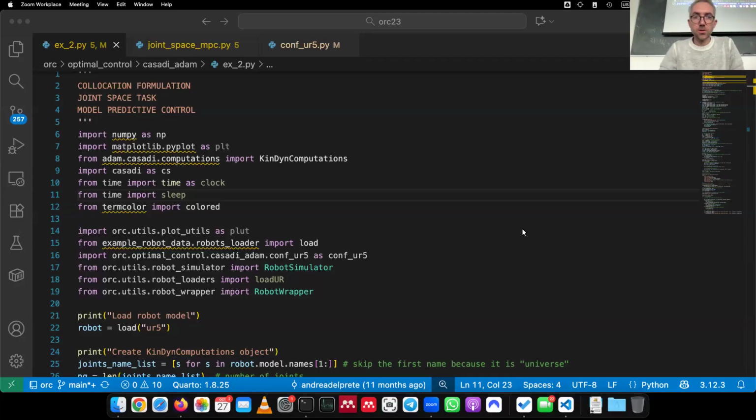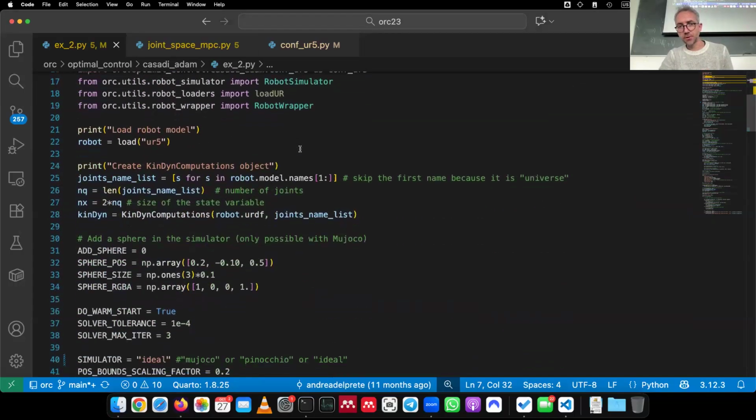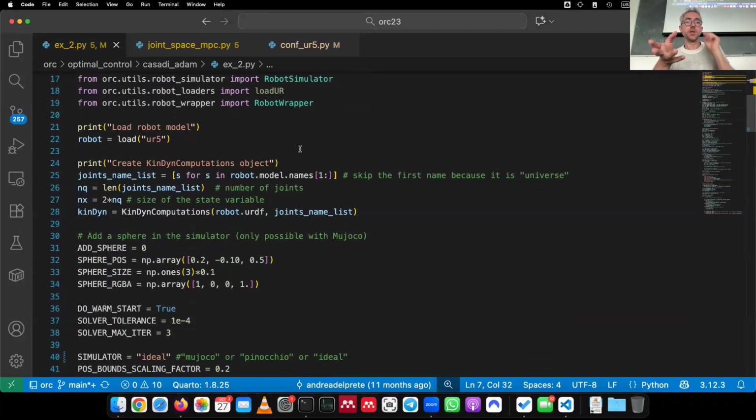Okay. So you can open this file if you haven't already. It's in optimal control / Casadi / x2.py. The script should feel very similar to the ones we have already seen when implementing shooting and collocation for a robot manipulator. Last time we were doing this in a Python notebook. This time we have a normal Python script, but apart from that, they are very similar. So I'm going to focus mainly on the differences with respect to the formulations we have already seen.